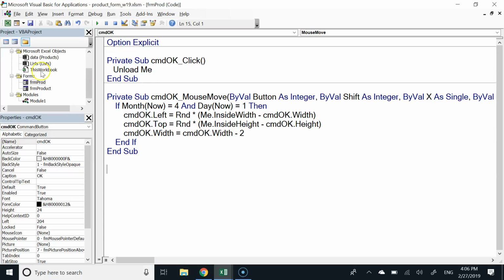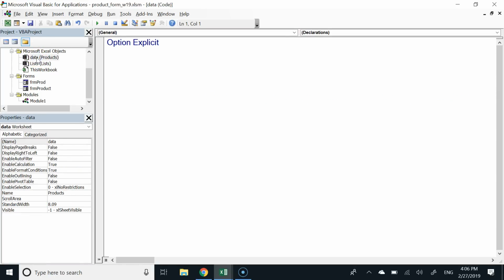Let me show you another place. So let's come to this workbook. Actually, let's come to the data page itself. I'm going to double click that one. It turns out that each one of these objects, each worksheet as well as the workbook, has a module built into it as well.